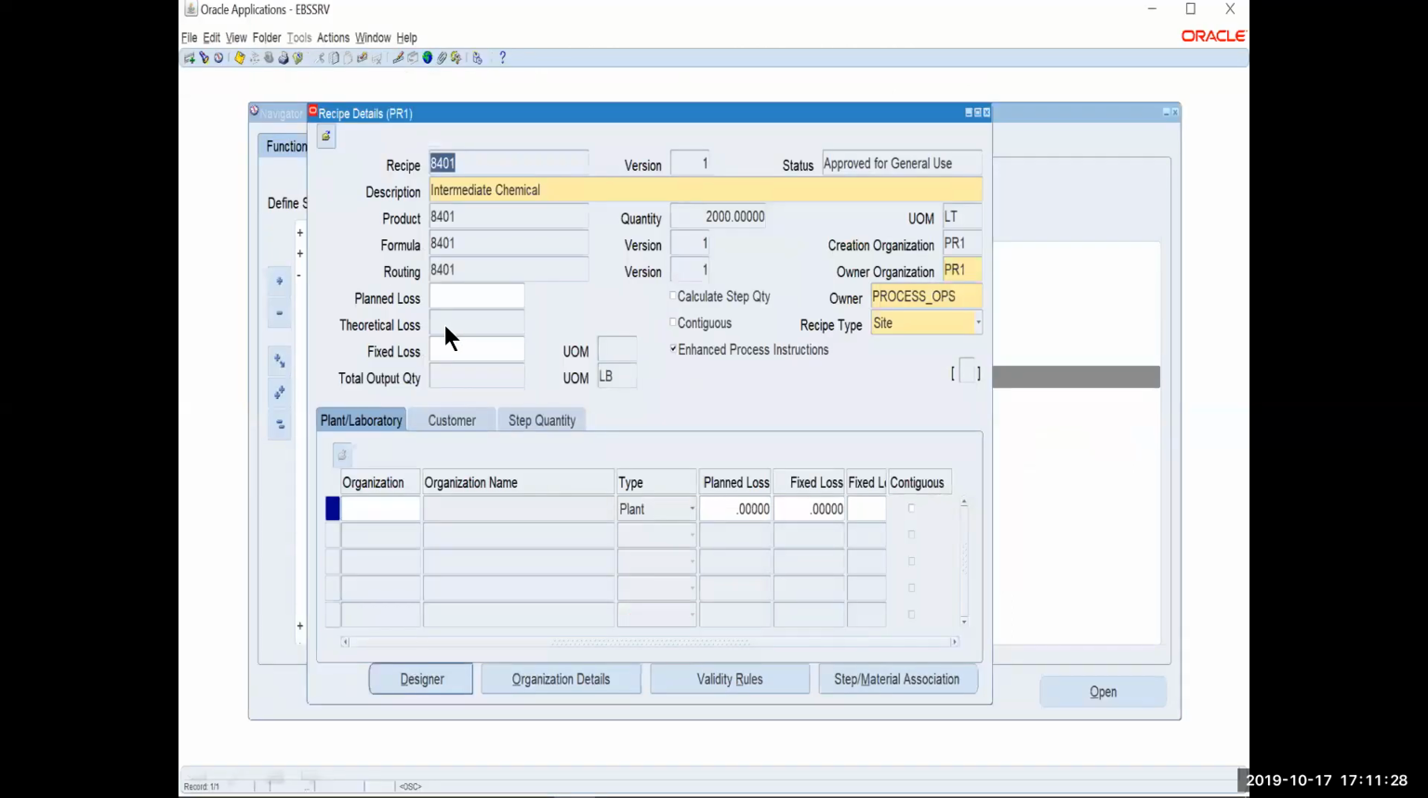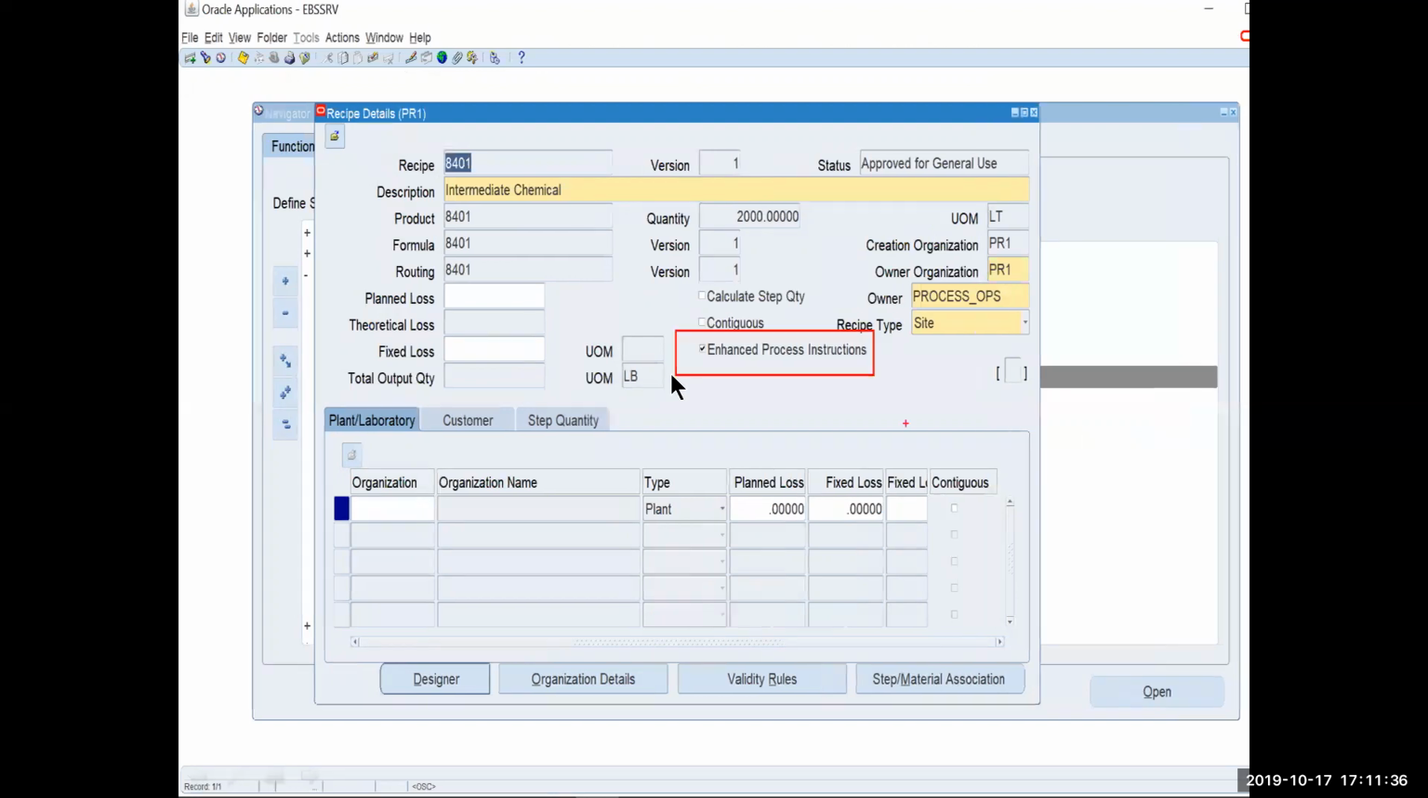Looking at the recipe that we're going to use, this is an intermediate chemical. It's got all the recipe, formula, routing stuff associated with it. But notice we have a new checkbox, enhanced process instructions. And what this does is means I am going to do exactly that. I am going to have enhanced instructions through this manufacturing process.